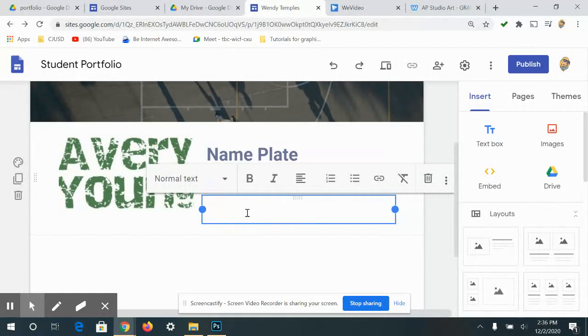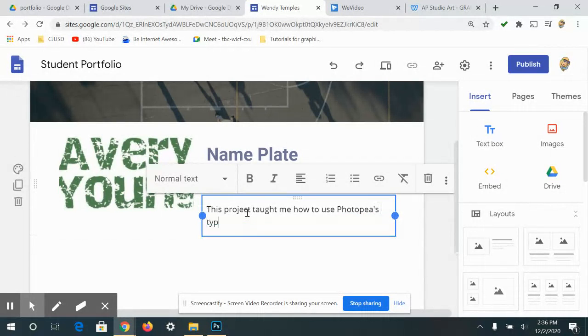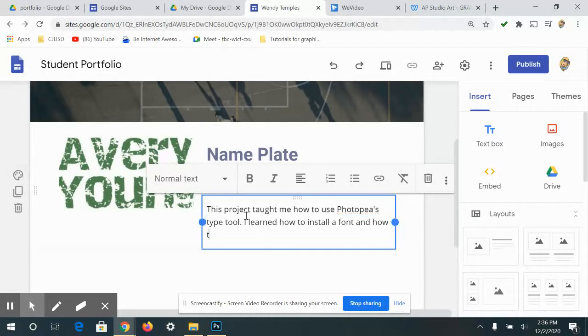Then what you're going to do here is you're going to give me 2 sentences at least about this project. So this project taught me how to use Photopea type tool. I learned how to install a font and how type has a personality.